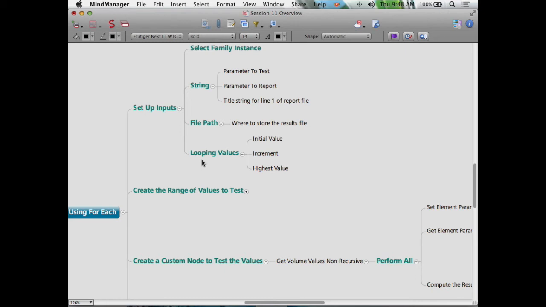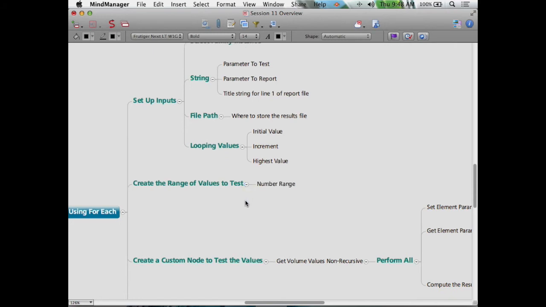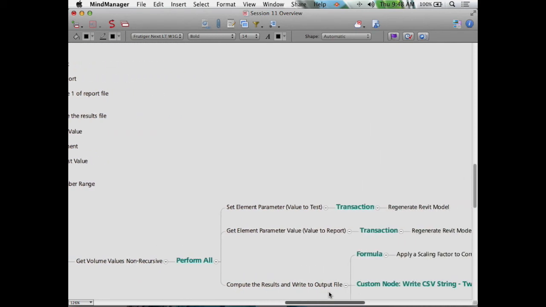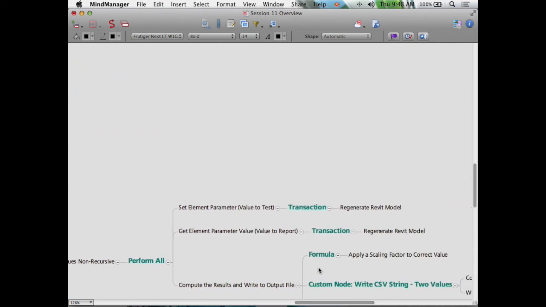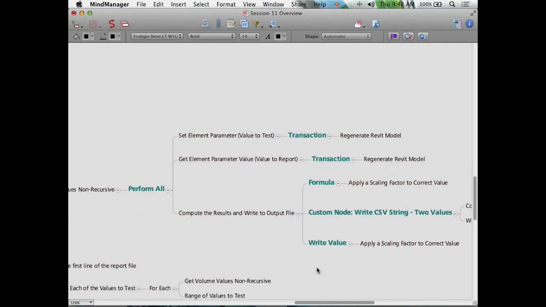Okay. Then we're going to create a range of values using the number range function. Where it's going to get interesting is where we define this function that evaluates all these things. What's going to happen in this special function is we're going to use the set element parameter. So we're going to set something based on a value we're going to test and regenerate the model. Then we're going to get another value out of the model.